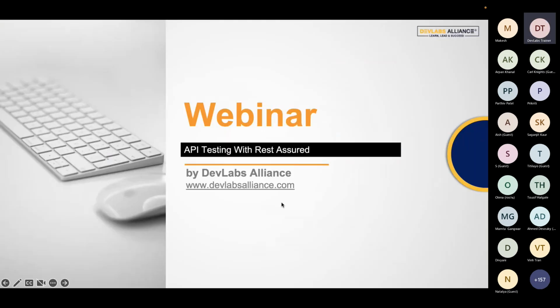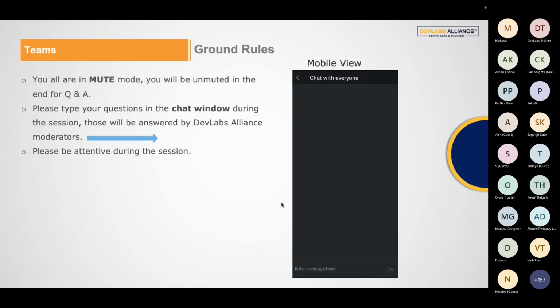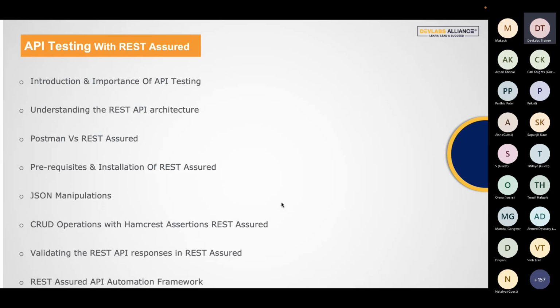All right. Here, we will be talking today about some basic concepts of APIs, then web services. We're going to focus on REST Assured, its architecture. We're going to talk about the tools that can be used to automate and test the REST web services.